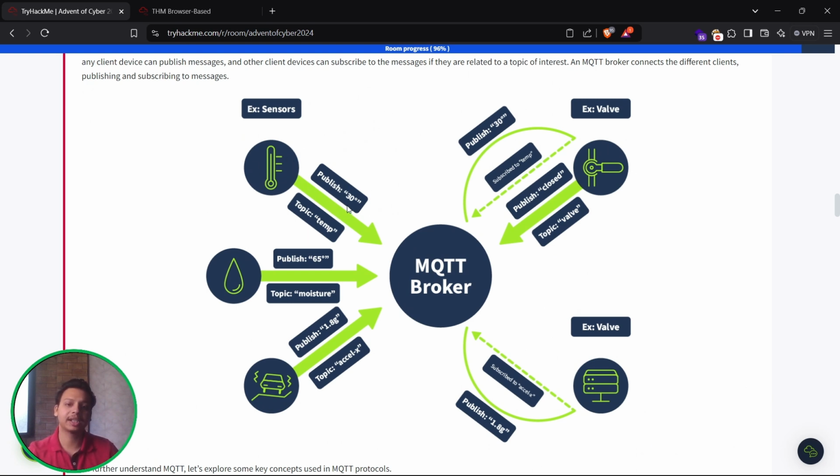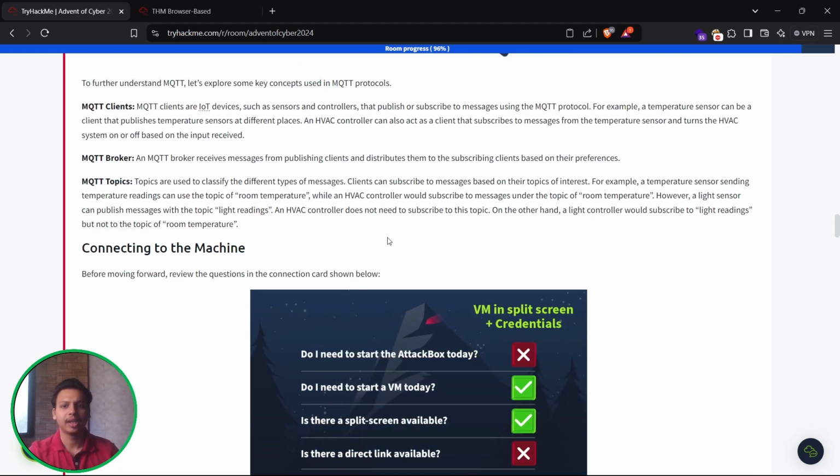We are publishing that it should be 30 degrees Celsius and the topic will be temperature. So it is going to focus on that particular topic only in the IoT devices. We only have to make changes on the temperature side, where I have to change the degree from 20 to 30 degrees Celsius. Similarly for all other IoT devices such as valves, accelerometers, and moisture controlling devices as well. So to further understand MQTT, let's explore some key concepts of the MQTT protocol.